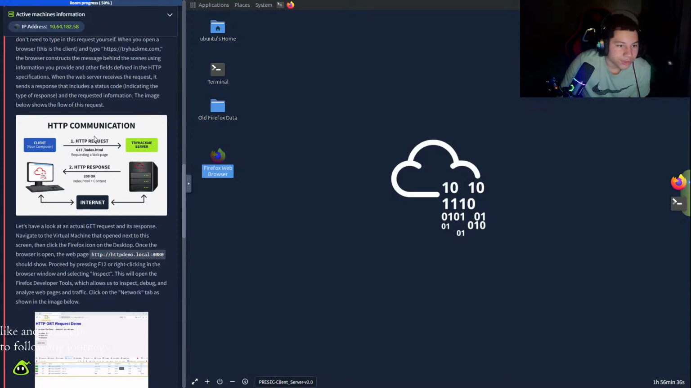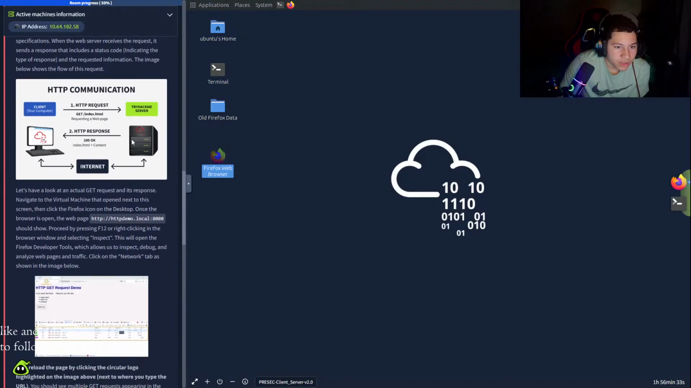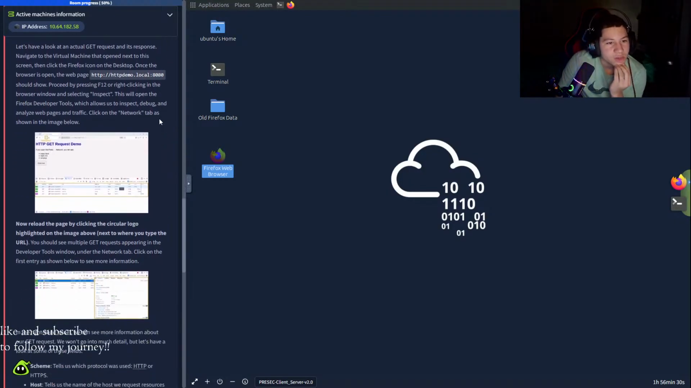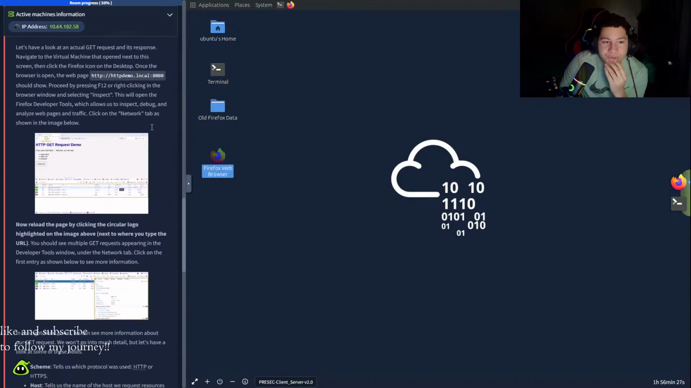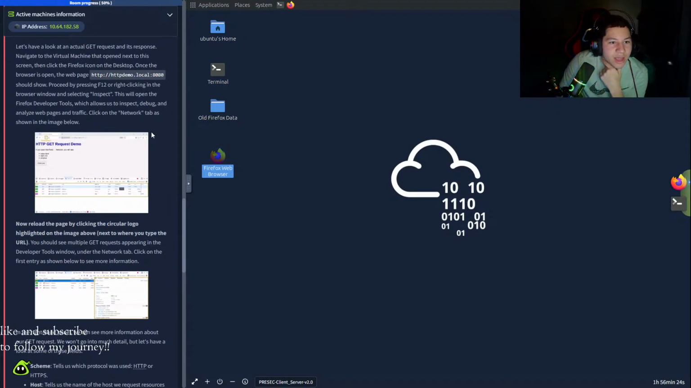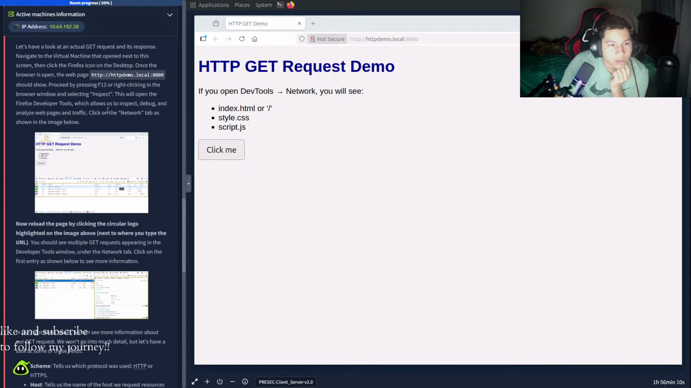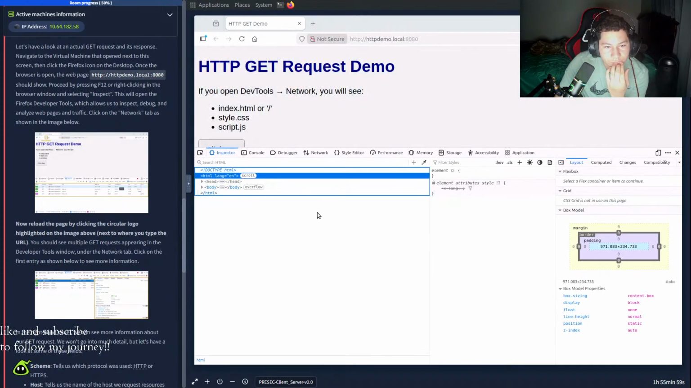This image below shows the flow of the request. So this is the request and response. We did this yesterday. We learned all about that, the 7 types. Let's have a look at an actual GET request and its response. Navigate to the virtual machine that opened next to the screen, then click on Firefox. Let's go back to the browser. Proceed by pressing F12 or right-clicking the browser window and selecting Inspect. This will open the Firefox Developer Tools, which allows us to inspect.